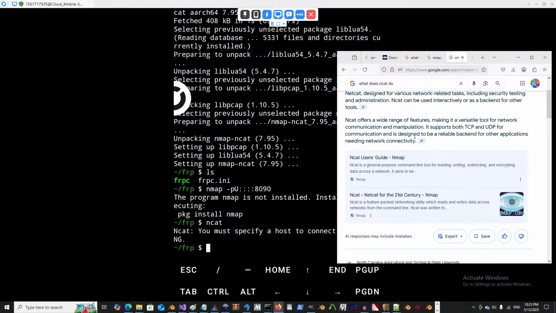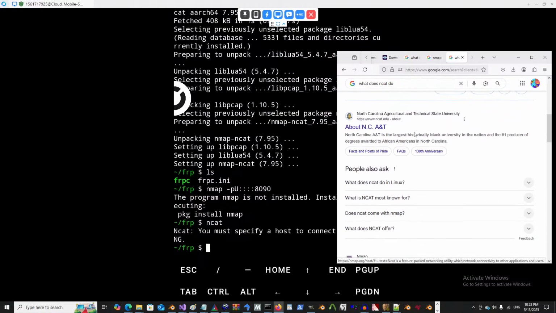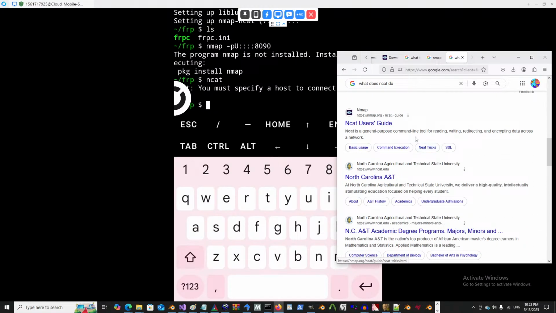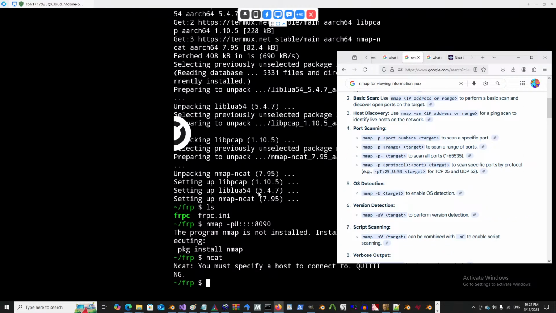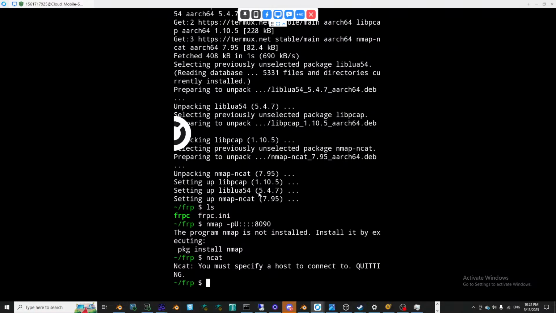Can't we just use NCAT then to do what we just did and forward the traffic that way? Maybe. I gotta watch some videos about that, but whatever. Just install Nmap.